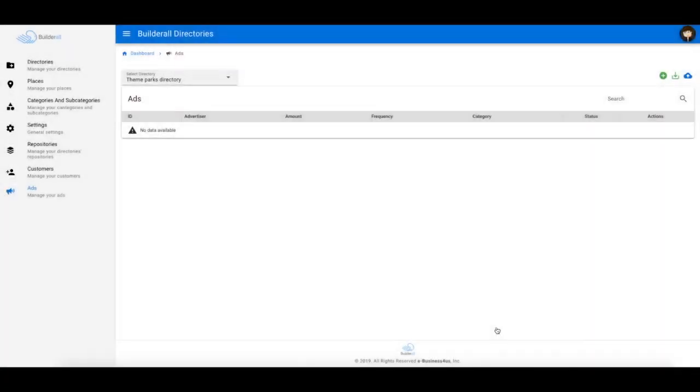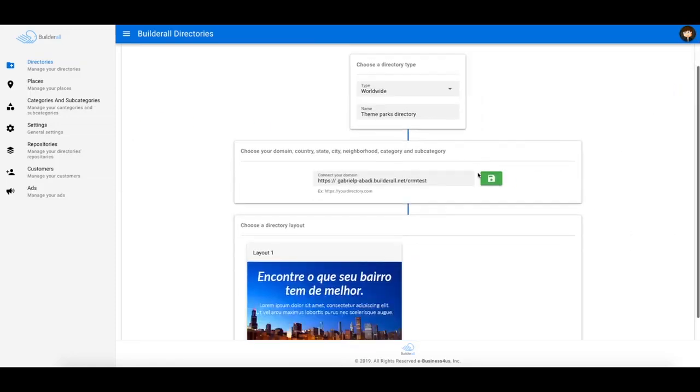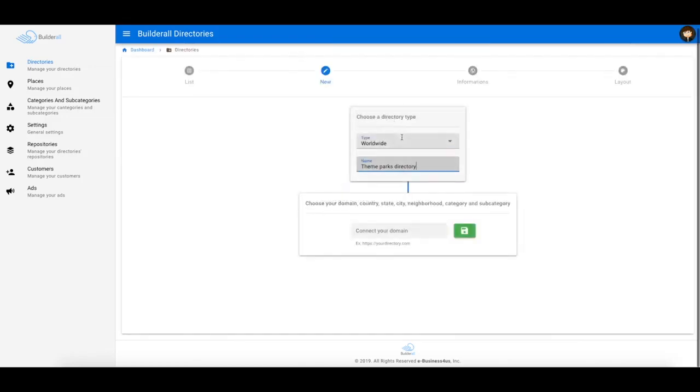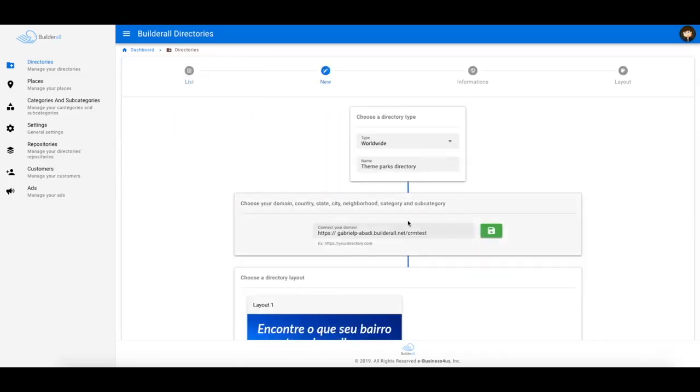I'm just going to close this window down. And once you fill out all this information, you can actually create your directory over here. By selecting adding a new directory, you would just have to fill out this information over here. You need to select a type, so for example, worldwide, national, state, neighborhood, etc. I'll just select worldwide. The name of your directory, you would need to choose your domain, as I did over here. Let me just show you because it's deleted.